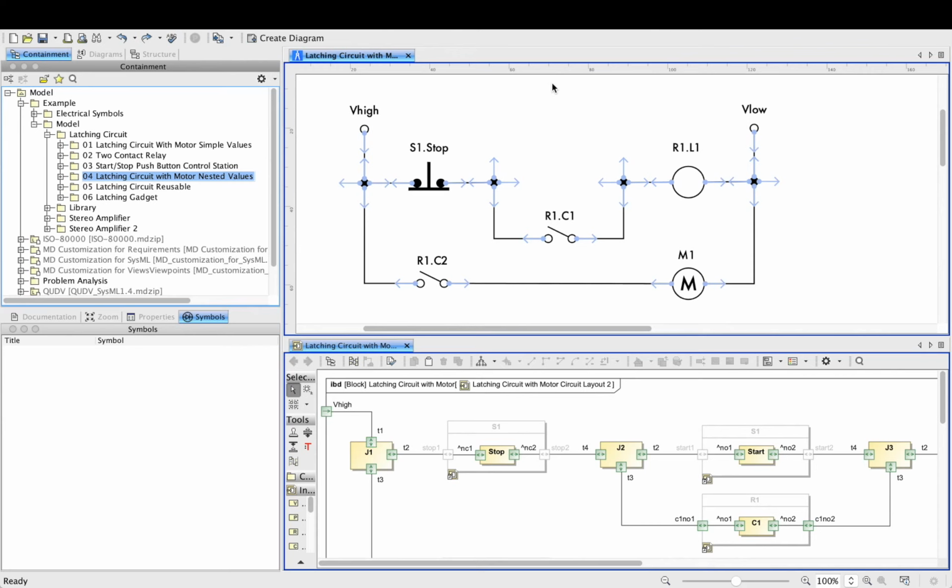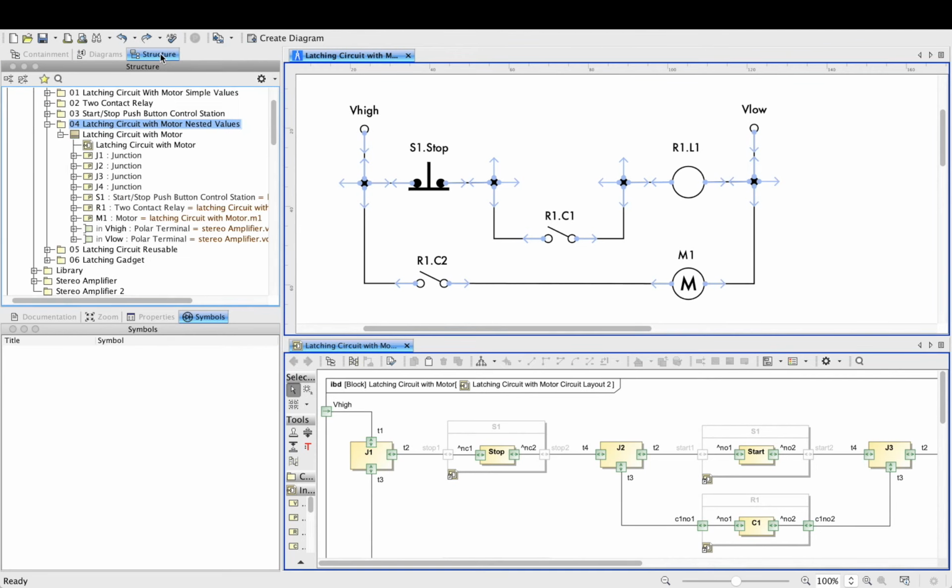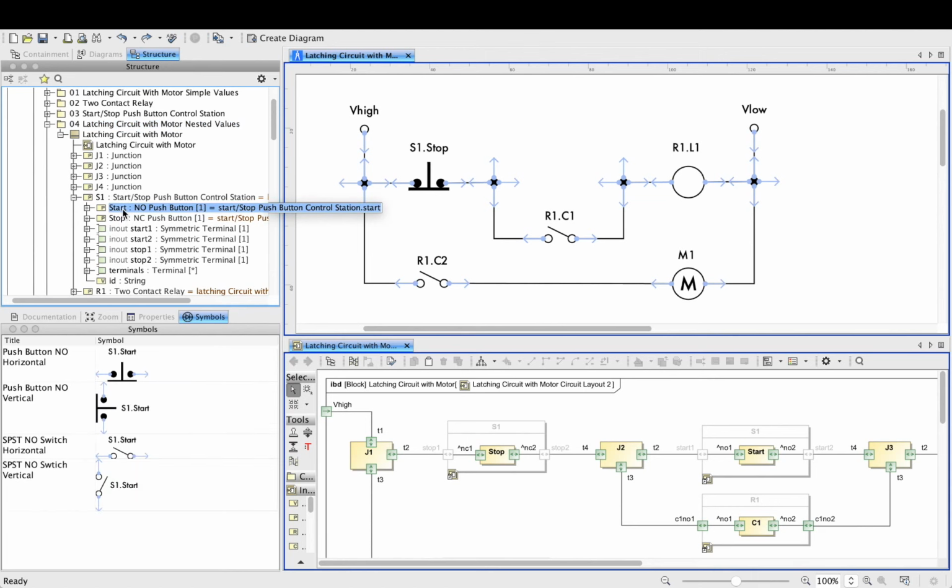the latching circuit. This time, we will do this from the structure view, which allows us to see parts within parts. So, first, I open up the push button control station S1, and then I select the start button from there. Notice this time that the symbol view shows the start button with the S1 prefix.